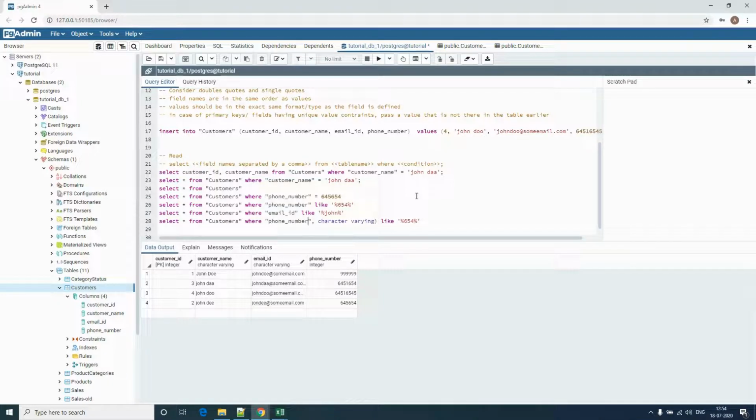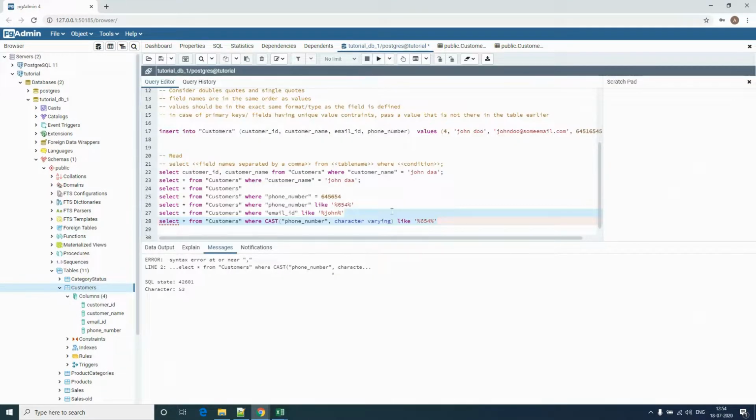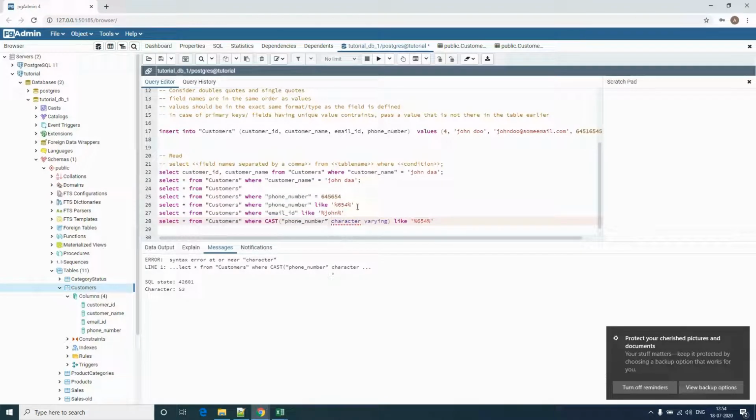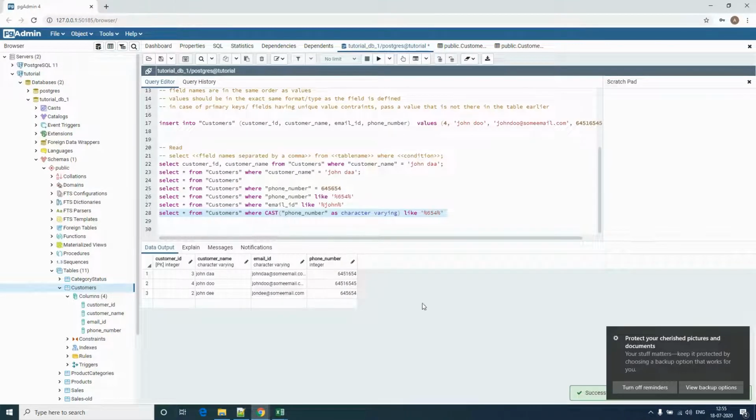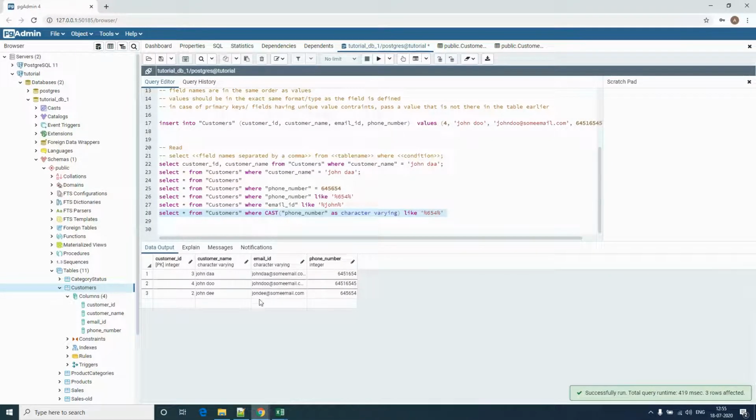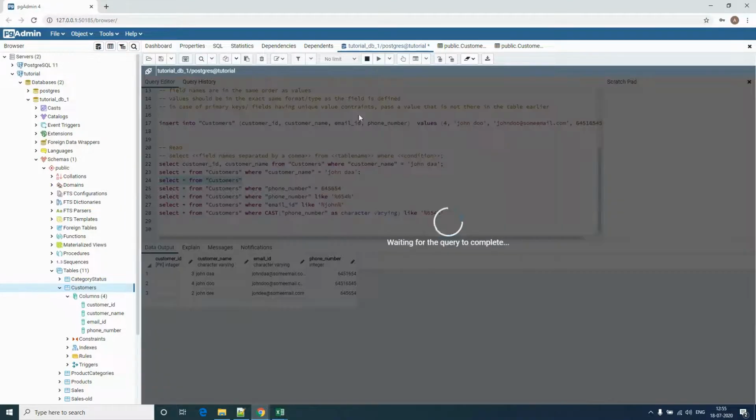And how do I convert that? By calling a function that is called cast. Now if I run this query, you see the results. Yeah, there's no comma here. So instead of comma, I just have to write as. So you have to convert phone number to character varying. Let me just check it out. And now you see that it gave me the results 3, 4, and 2. Let me run this again and show you how it works.